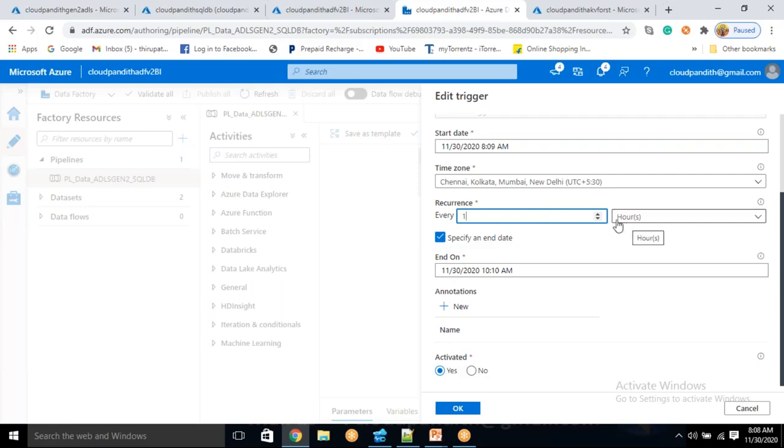Okay, every 2 hours. At 8 o'clock it will execute, again 9 o'clock it will skip, and it will execute at 10 o'clock. Every hour means 8 o'clock, 9 o'clock, 10 o'clock. If you give 2 here, it's 2 hours: 8 o'clock, then 9 it will skip, and 10 o'clock. 11 it will skip, 12 o'clock. 1 it will skip, 2 o'clock, like that.